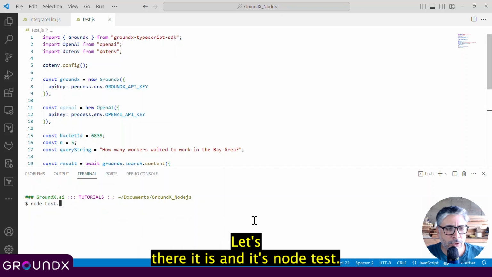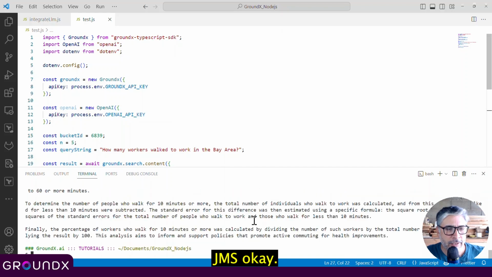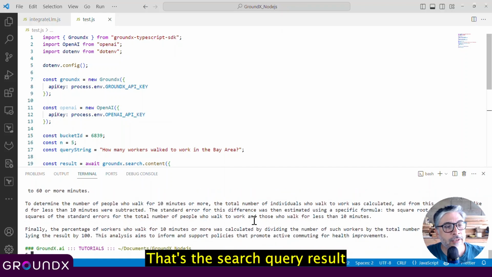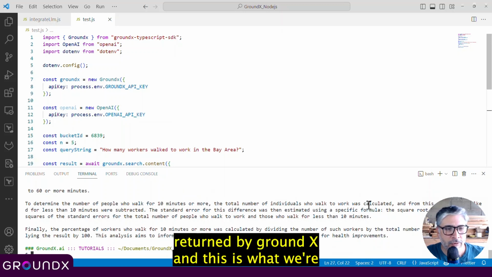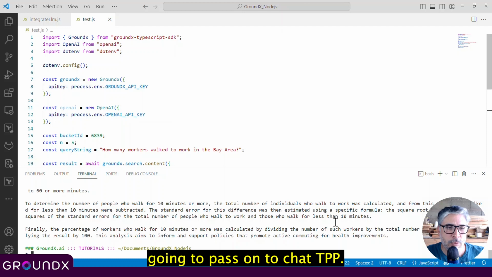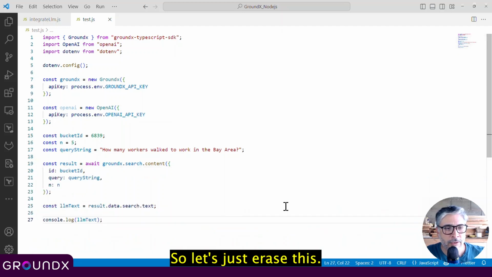And it's node test.js. Okay, and there it is. That's the search query result returned by GroundX. And this is what we're going to pass on to ChatGPT. So let's just erase this.